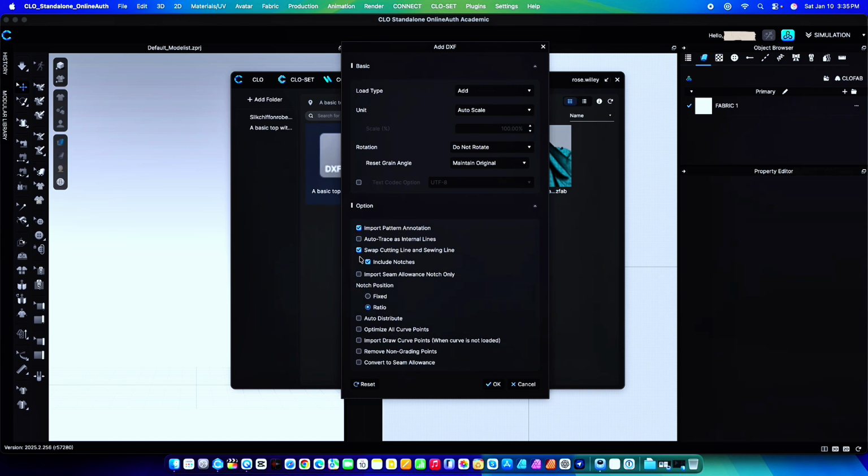All right. Now, swap cutting line and sewing line, and include notches. You can have that checked or unchecked. I like to leave that checked. And down here, you want to import not only the notches position, and click on fixed ratio. Leave everything else here blank and then click on OK.